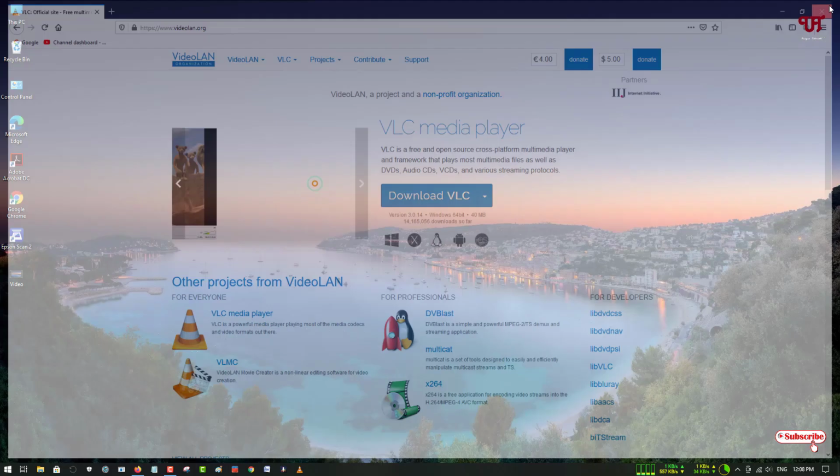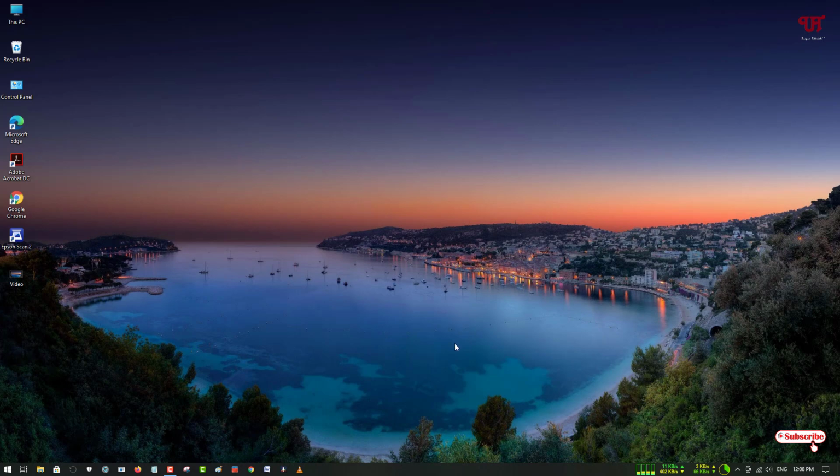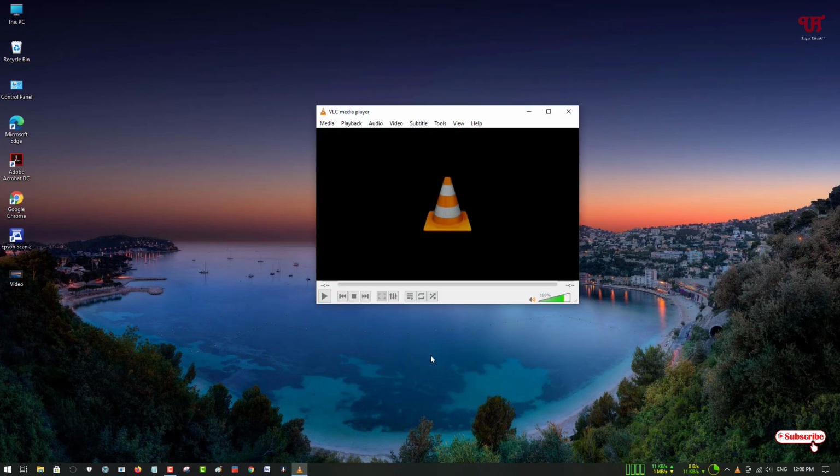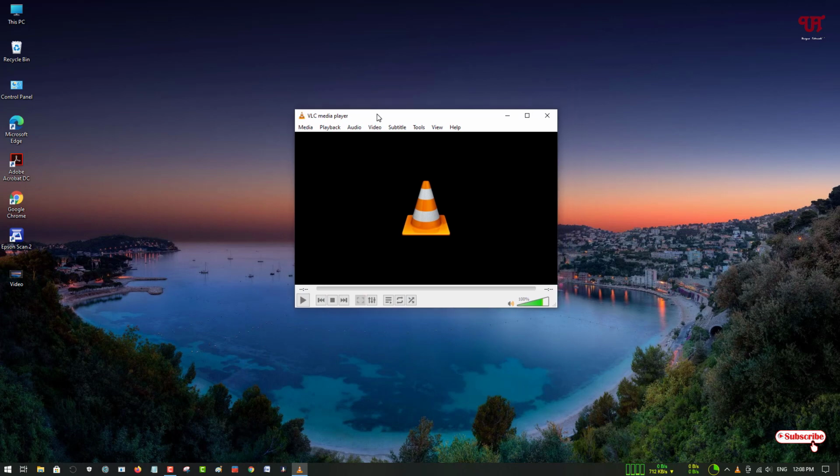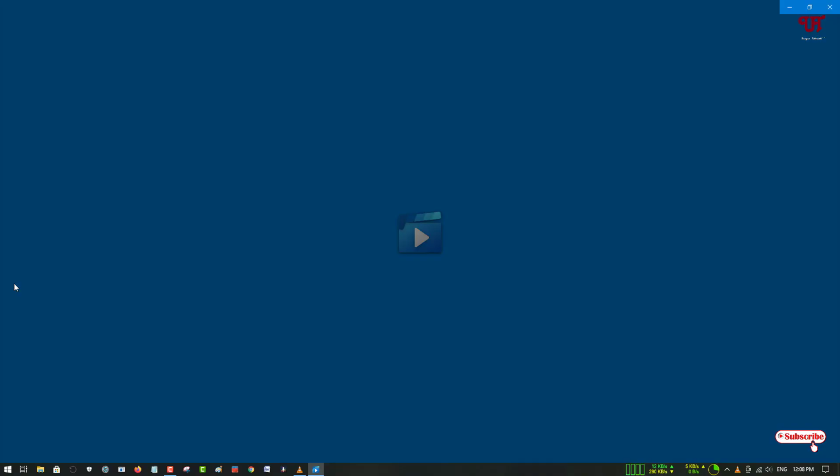So after that, what you need to do is just open or launch the VLC Media Player. As you can see, the VLC Media Player user interface. Now on the left side, you can see on my desktop home screen I have one video, right? So just let me play it to show whether it has audio or not.